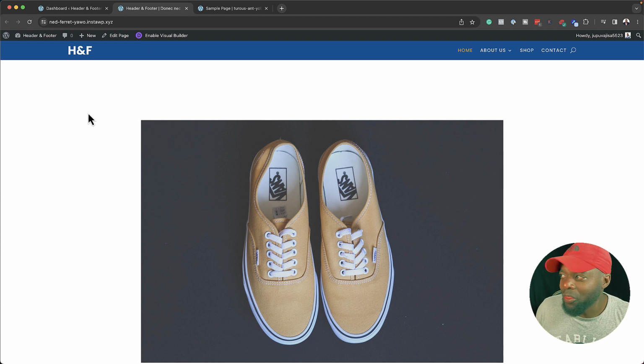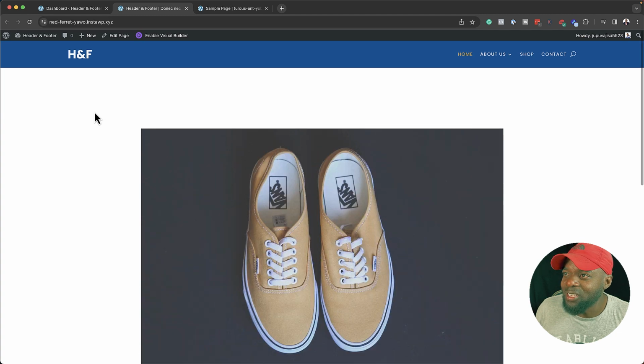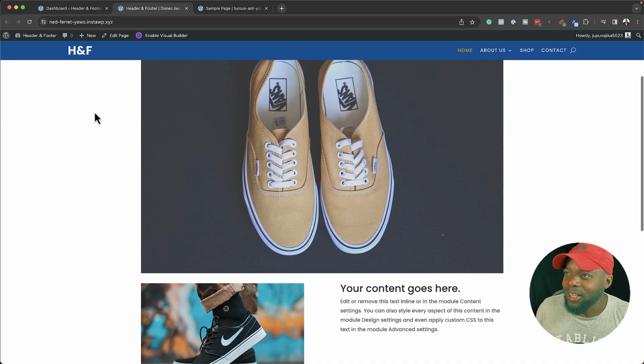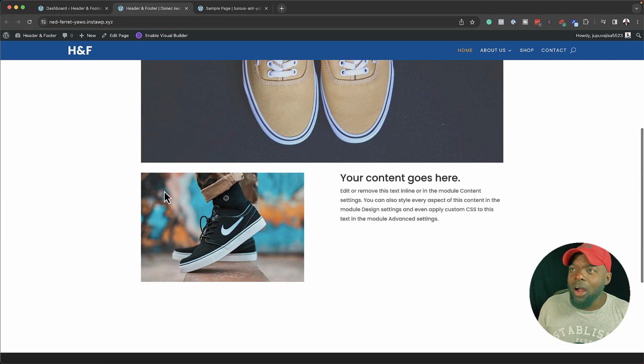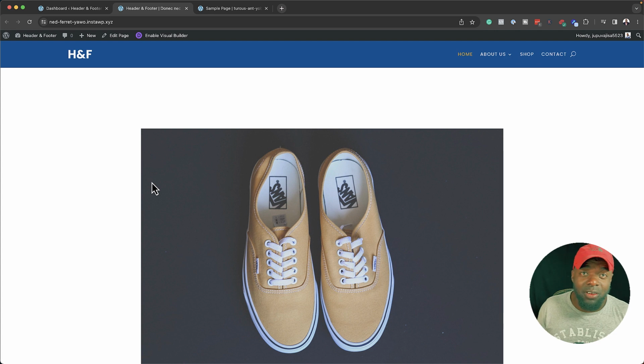So here, let's take a look at the features. When I scroll up and down, you can see here there's a bit of an animation like that. And then over here as well, you can go in and add your social media icons and so on. Now, when it comes to installing it, it is very, very easy. Let me show you how you can install it.